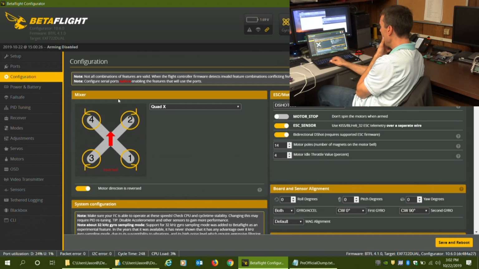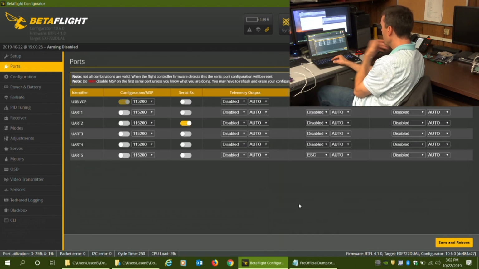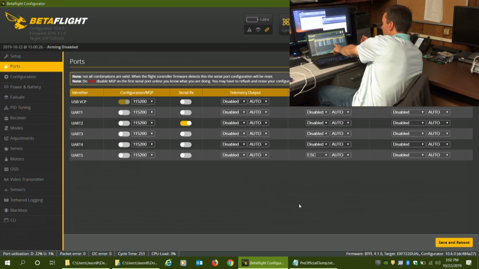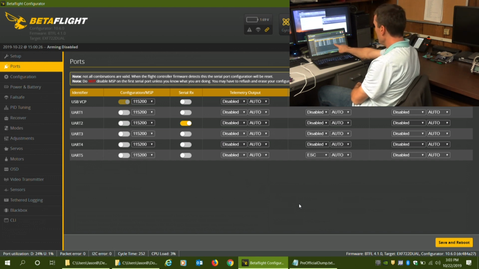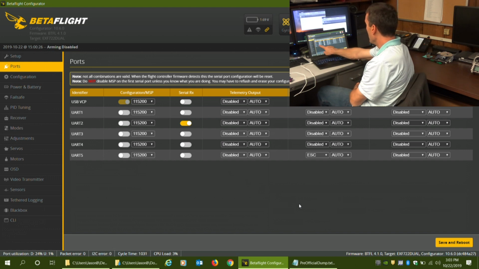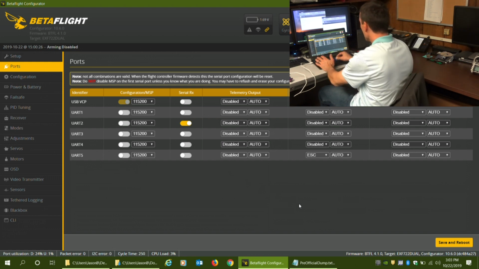All that's pretty basic. My ports. Take a screenshot of my ports because I have my ESC on the iFlight, that 4.1 ESC. RX5 is your ESC sensor, so you have to set sensor input ESC on your 5. And I have my Crossfire soldered into RX2. Well, UART2, the RX and TX. Crossfire takes both, so I'm going to print screen that.